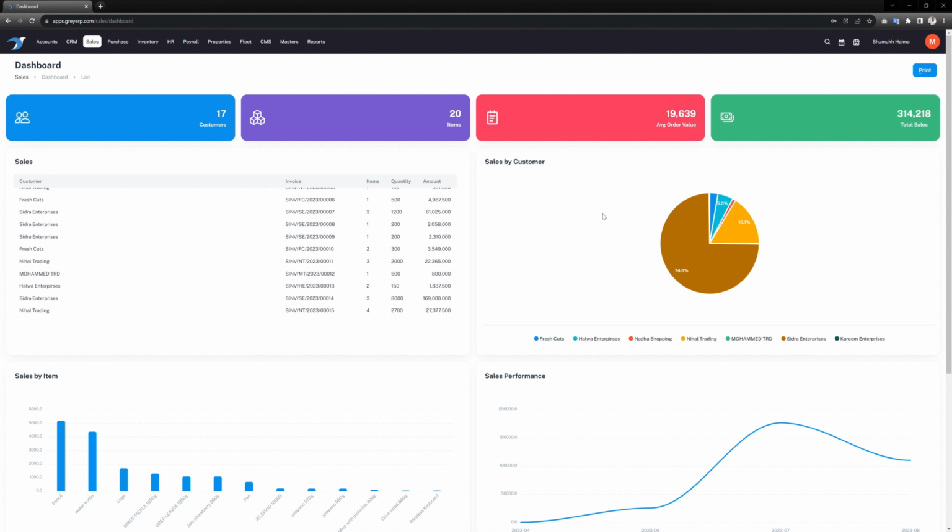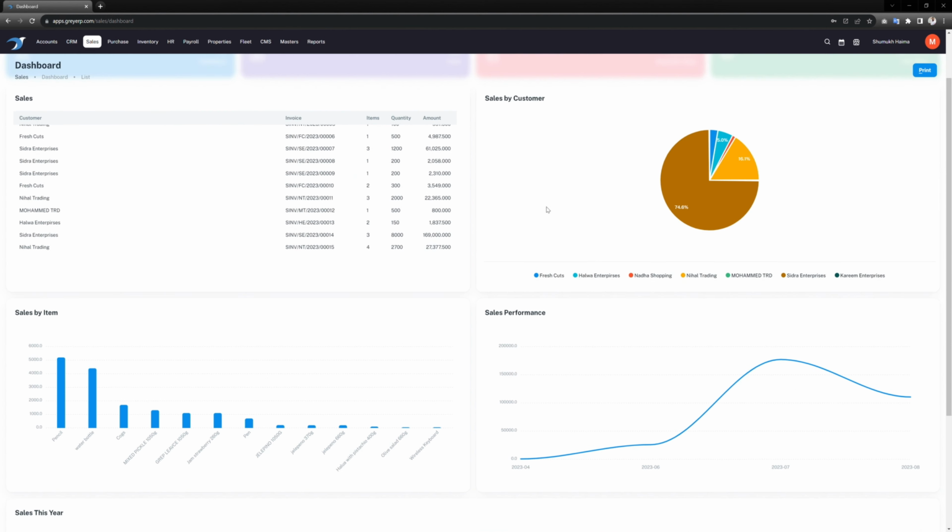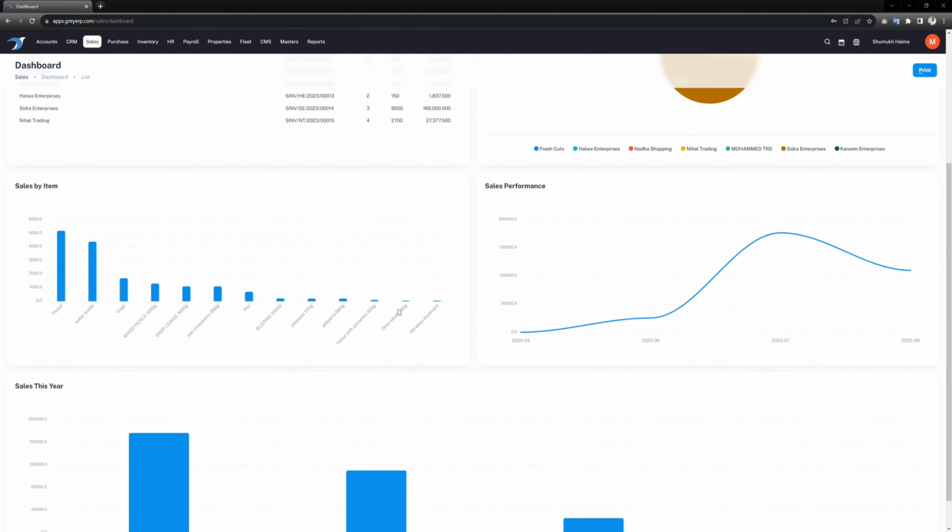These are sales by customer. This customer is dominating, Sidra Real Enterprises. I did a lot of sales to this customer. Likewise, I have others, Nihal Trading, Halwa Enterprises and all that. Now this is sales by item, showing me what items I sold.